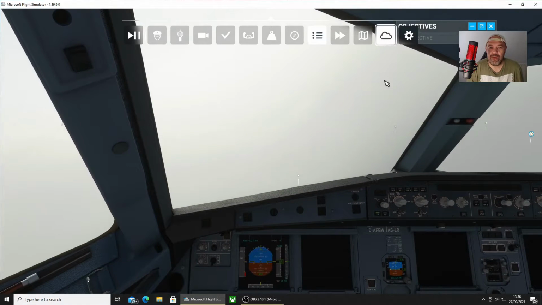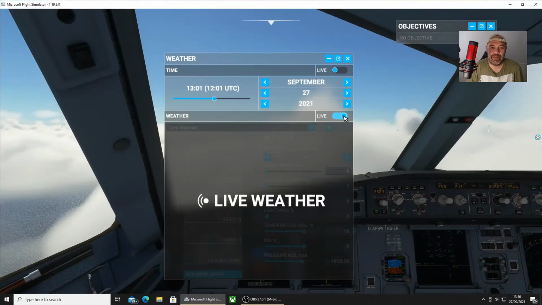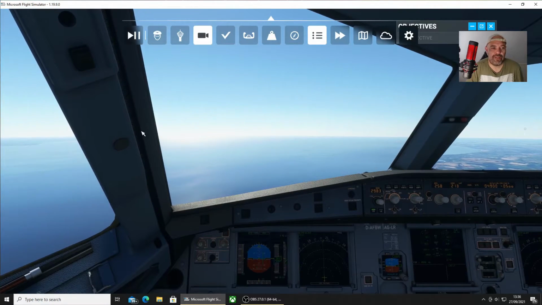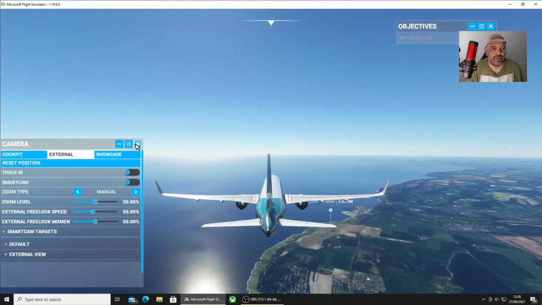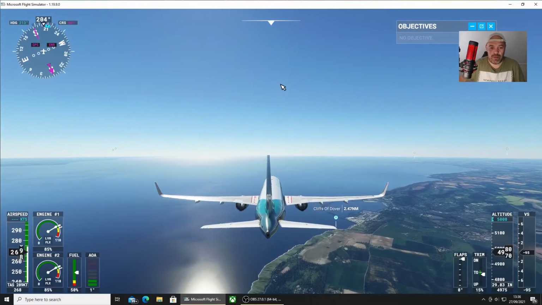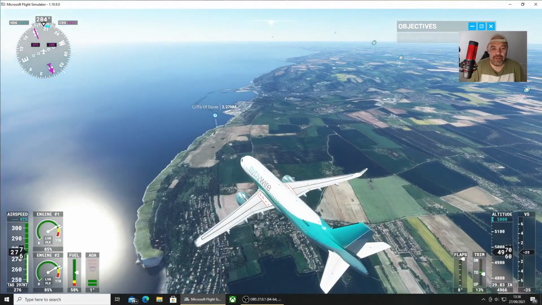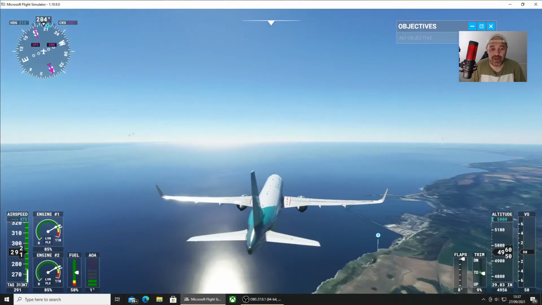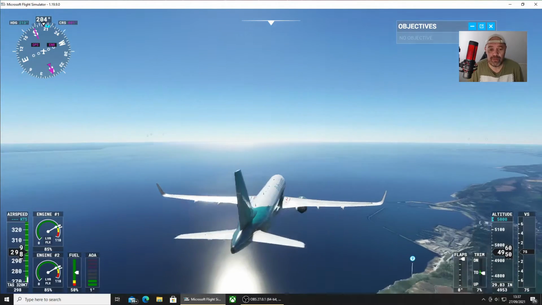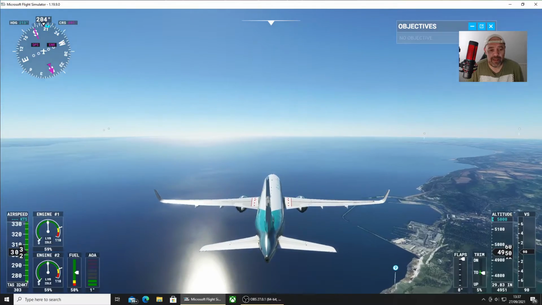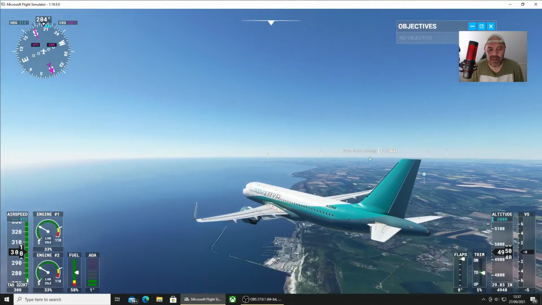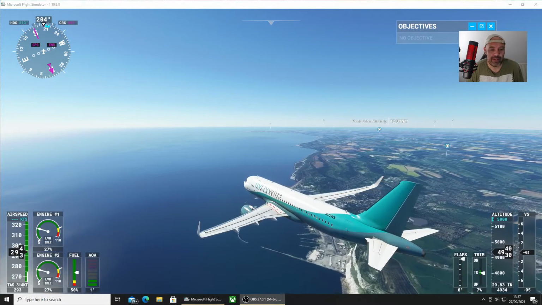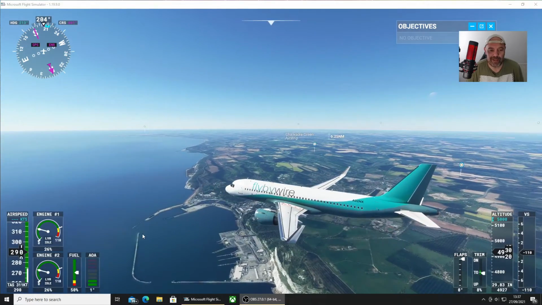Quickly change the weather. And we'll just go for an external view. We're over the cliffs of Dover. A320 looking absolutely spanking. I love this aircraft. I have noticed, I have actually installed the installer before, but there seems to be a change in the engine sound. Let's turn the audio up. There was a nice little whine. It seems to have gone.